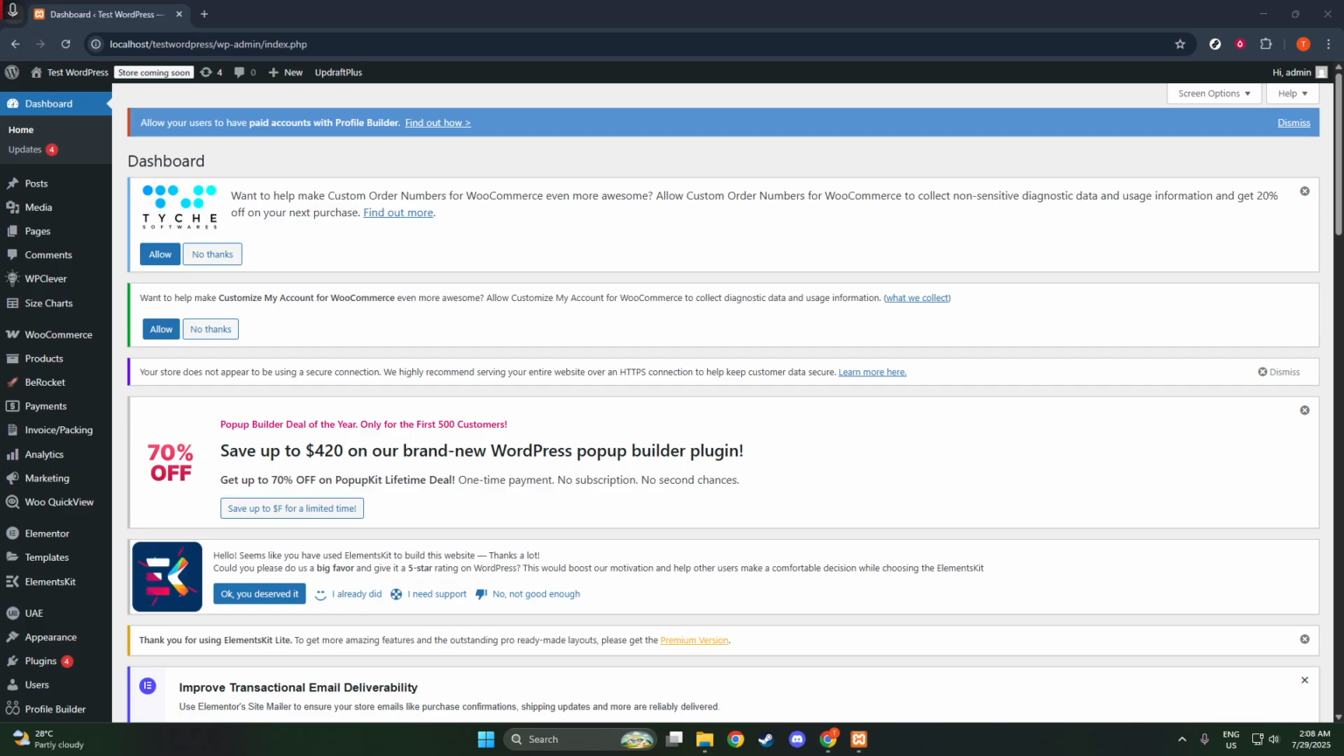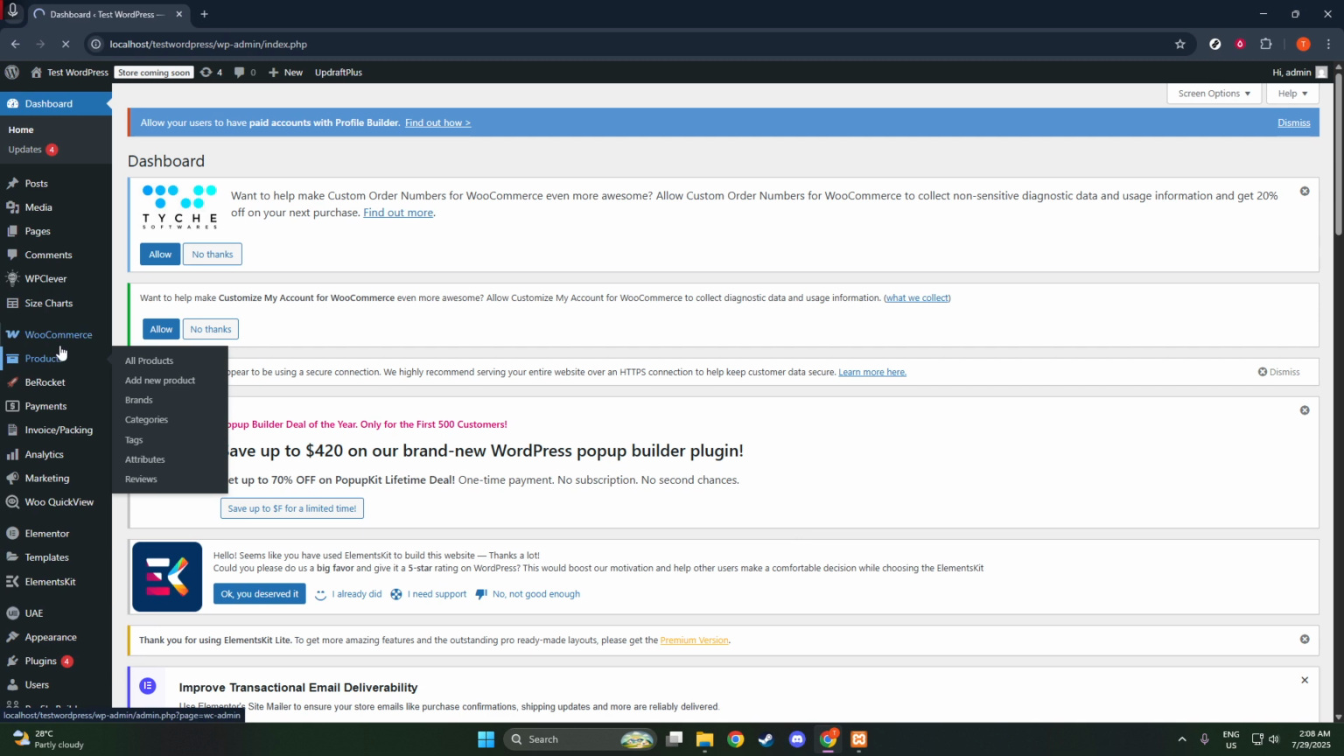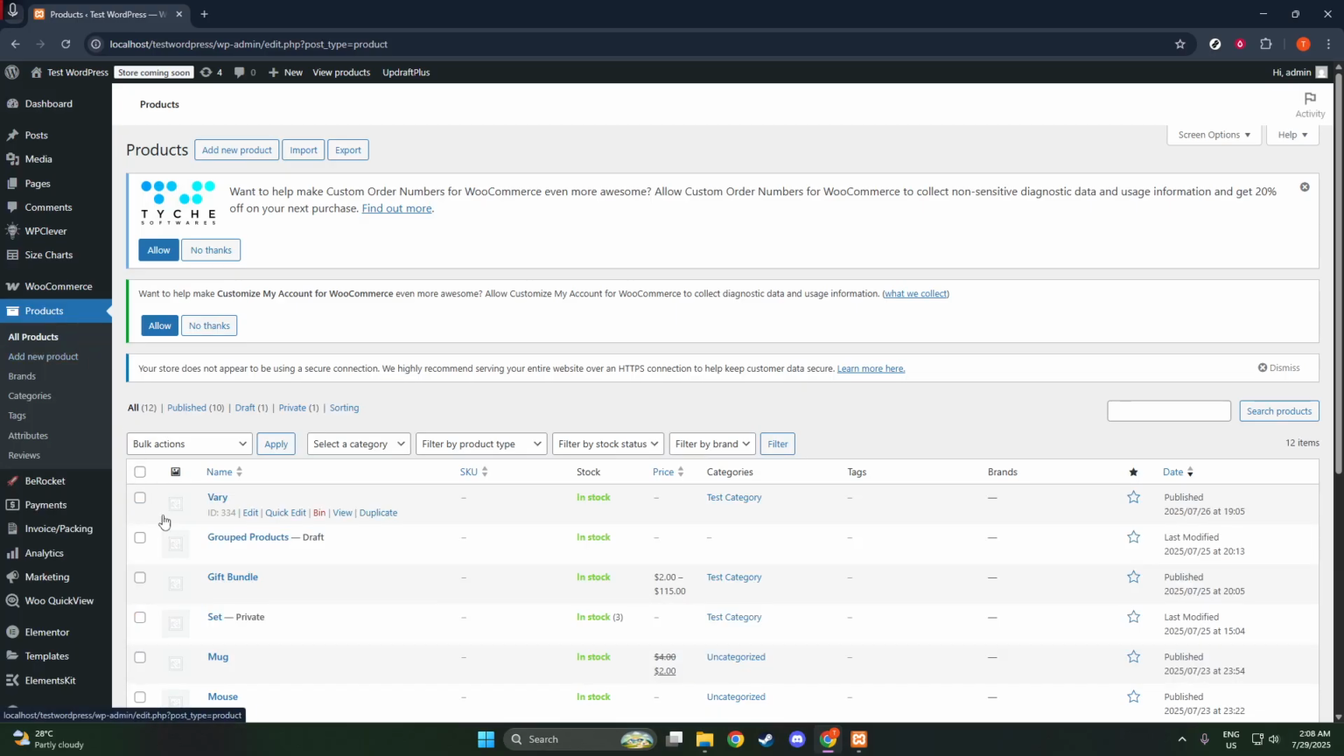Once you've logged in, the next step is to head over to the Products section. On the left-hand side of your dashboard, you'll see a sidebar with various options. Hover over the Products tab and a drop-down menu will appear. Click on All Products to bring up a comprehensive list of all the products you've added to your WooCommerce store. This overview gives you a quick snapshot of everything you're offering right now.